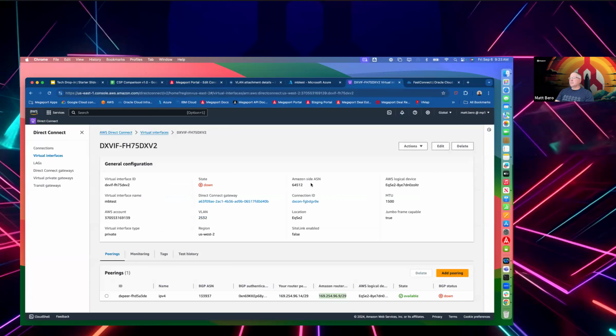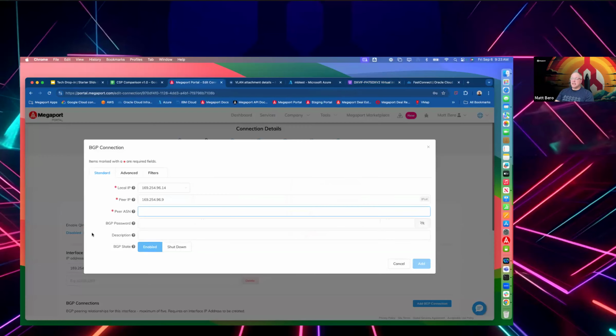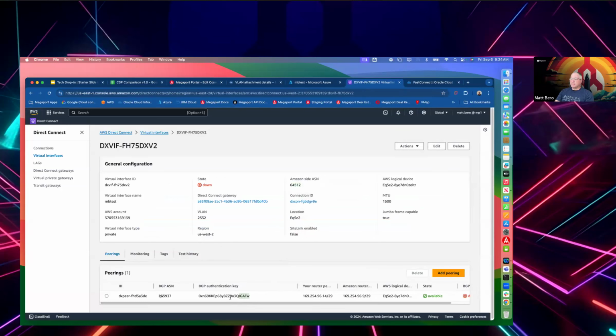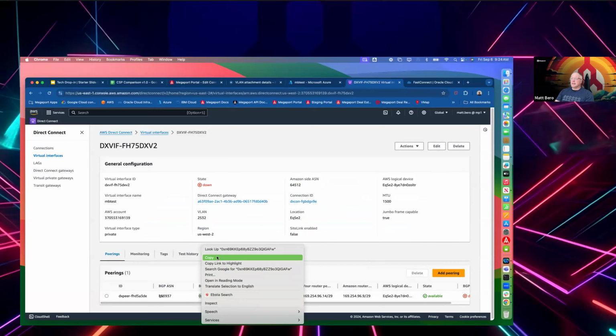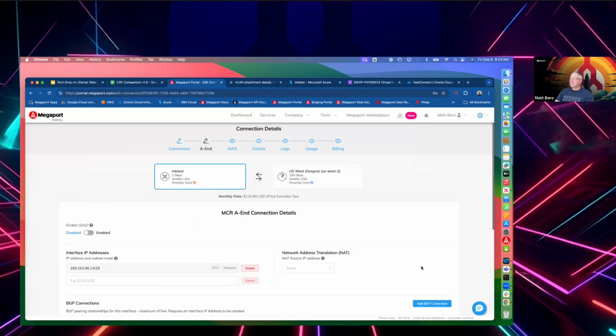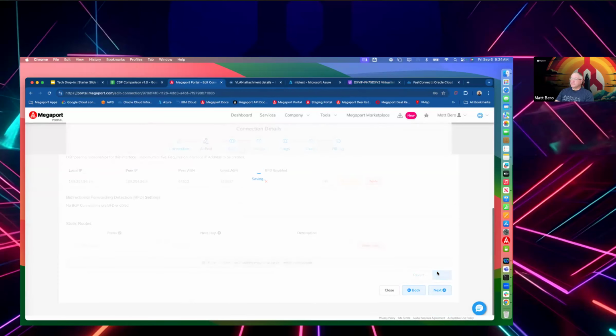Where's that? It should be right here. Because remember, this is the Amazon side. This is my side. So it's going to say, what's the AS number? And you have to do the BGP password. They're one of the few people that do that. So we go grab that password, copy it, and paste it. Add. Then I gotta go save.